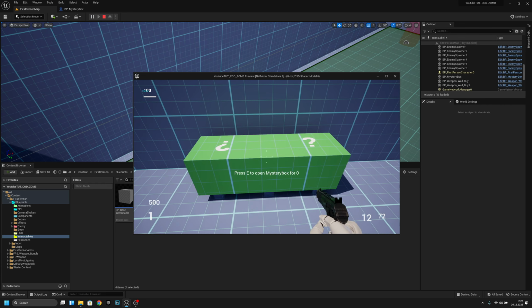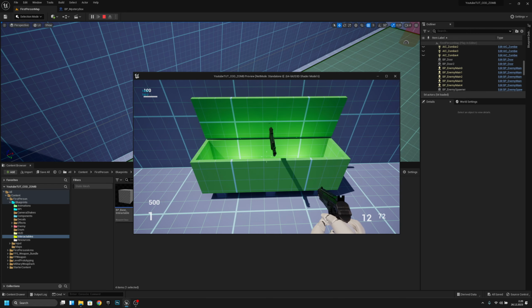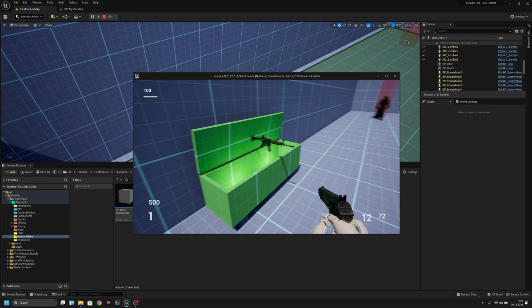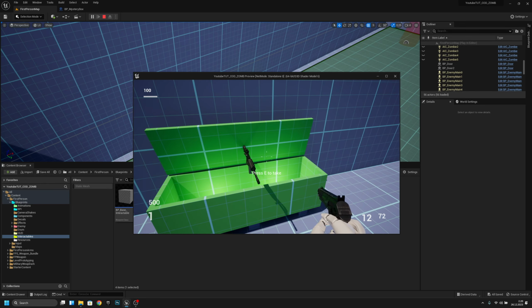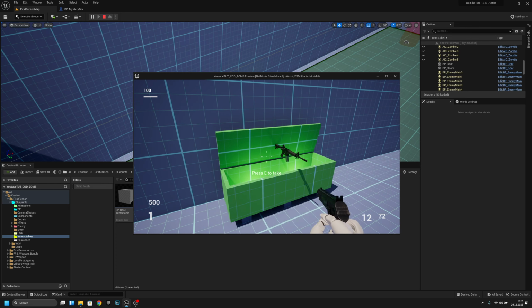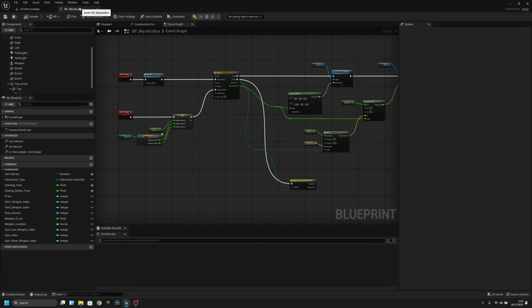So the price is 0. Now let's see if it spins. Okay, it's not working correctly, but you can see the weapon is changing randomly. And yeah, we can't take it yet, but it's somehow working. So let's go back to here.